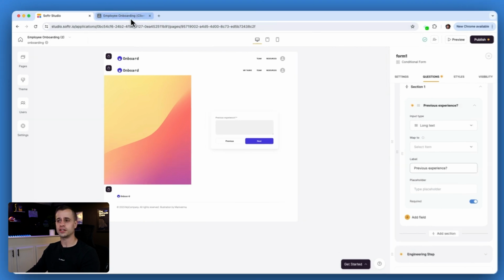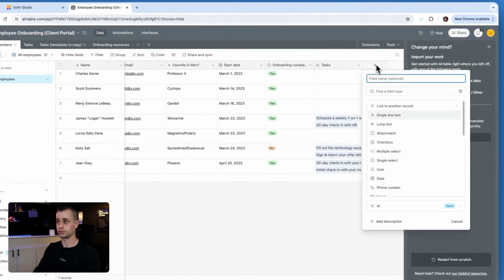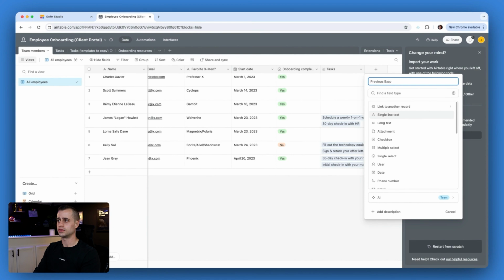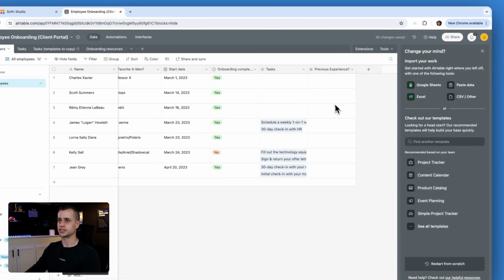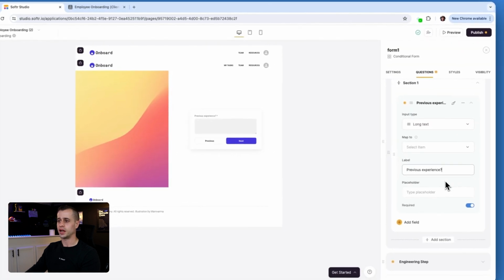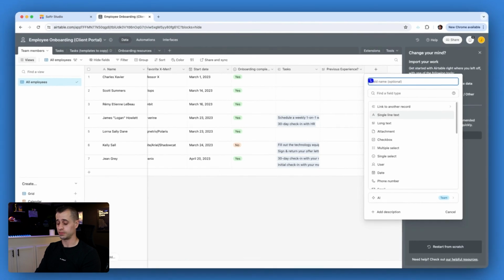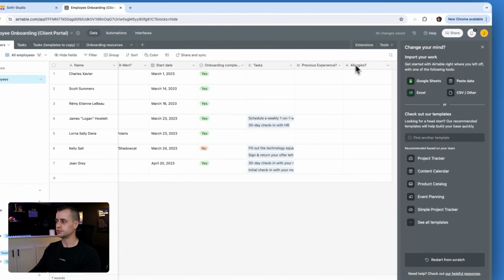Now we do need to go back into our Airtable table and we need to make a new field for this called previous experience. And it's going to be a long text. We're going to create that field. That's fantastic. So we have previous experience here. And I also want to add, while we're here, maybe another column here called allergies. We'll ask them their allergies at this point too. And this could be single line text, which should probably be fine. So we have these two.